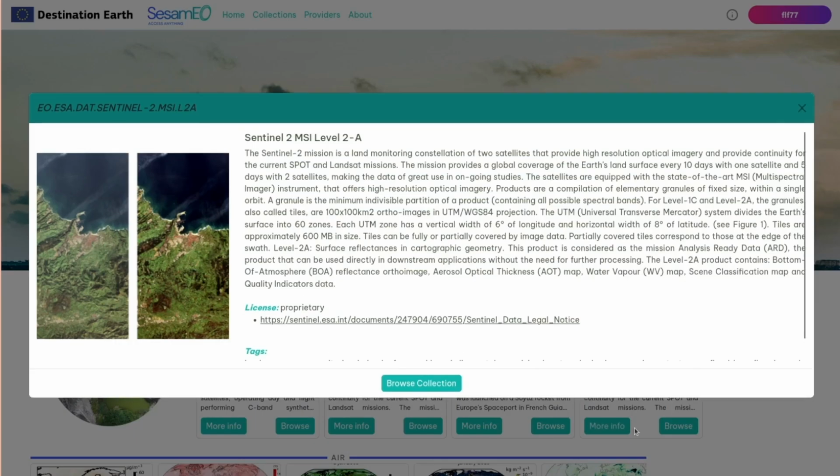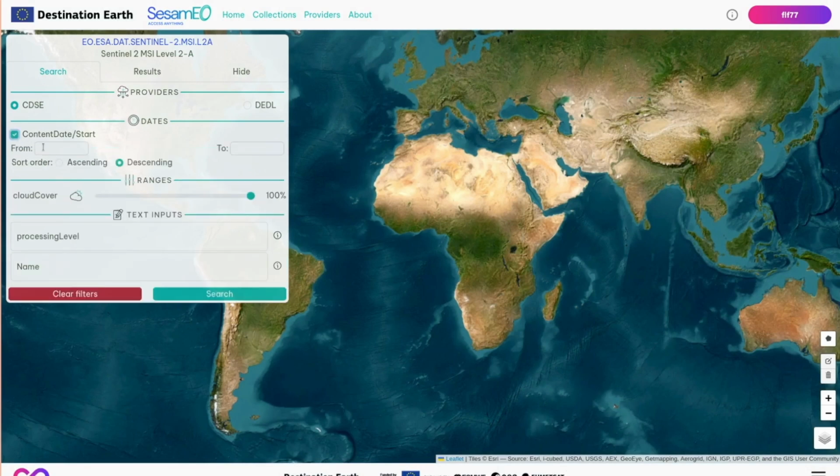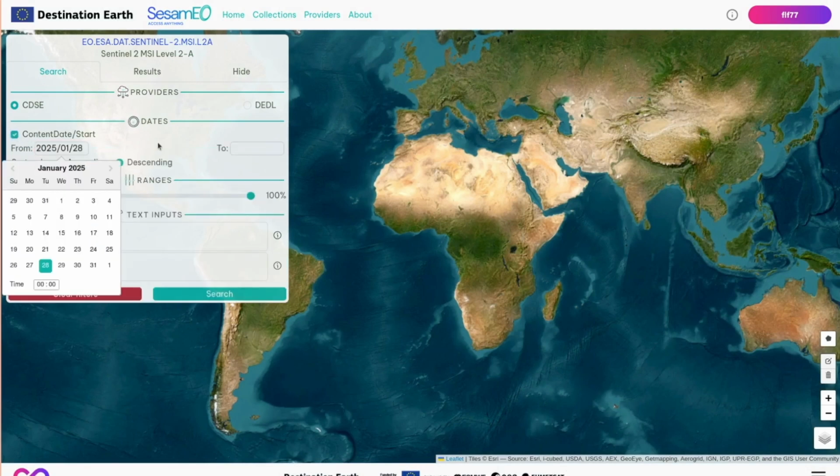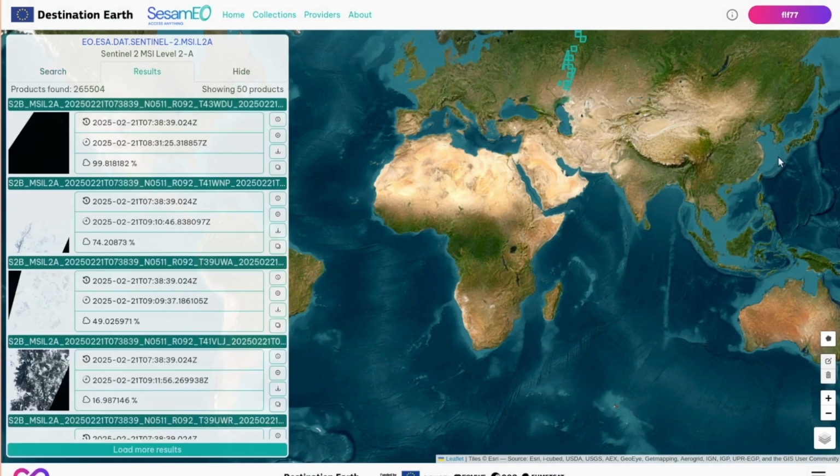First, we select the Sentinel-2 MSI Level 2A collection. Then, we can enter specific search criteria to retrieve a recent product. Once we have defined our filters, we submit the query. A list of available products is displayed, and we choose one. We copy the product URL using the dedicated button.